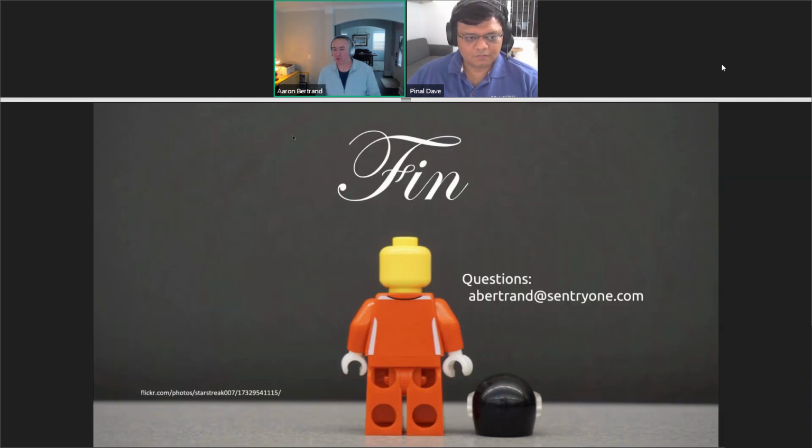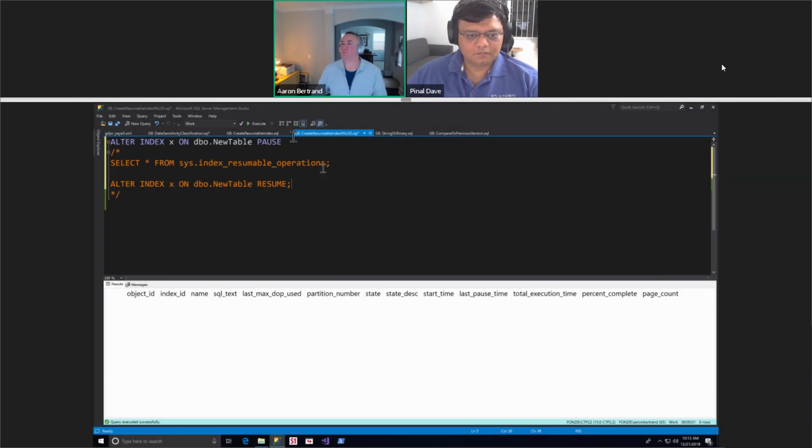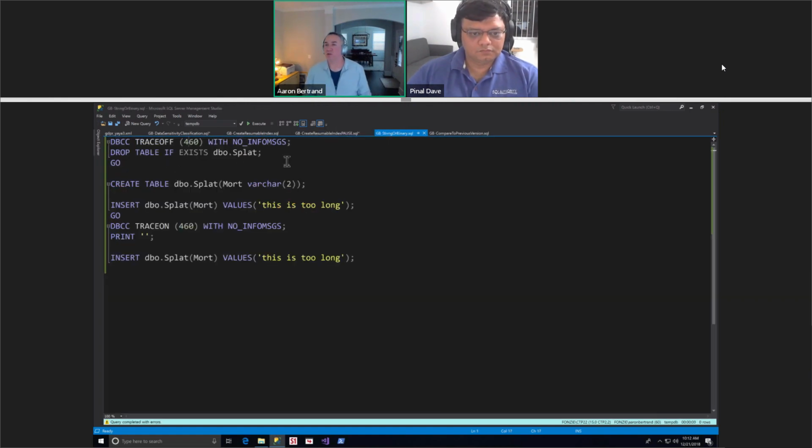And then I have a quick demo of that. So string or binary data would be truncated. I'm turning the trace flag off in case I left it on before. I'm dropping a table if it exists. Now I'm creating a table with a varchar2 column, and I'm inserting a value that's obviously too long. And this is the default behavior today. And then I'm turning the trace flag 460 on, and then I'm trying to insert that same value again, right?